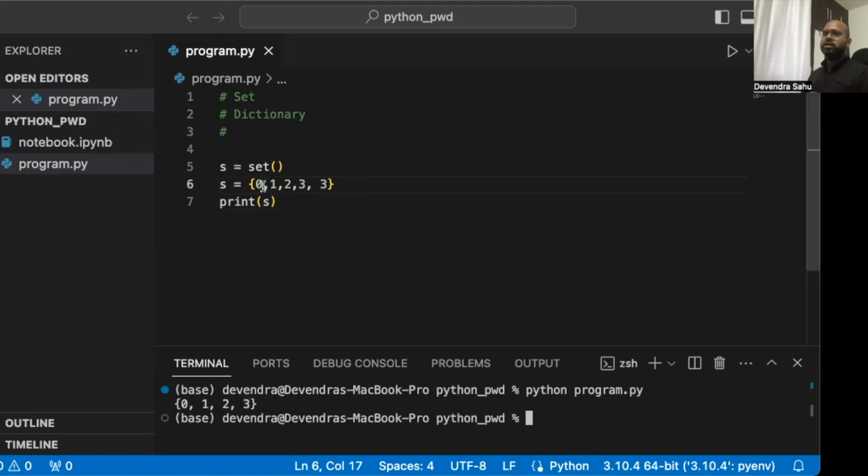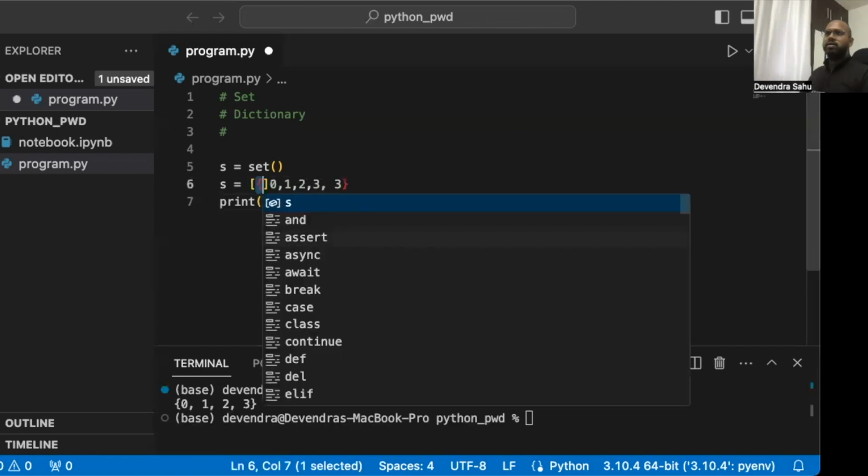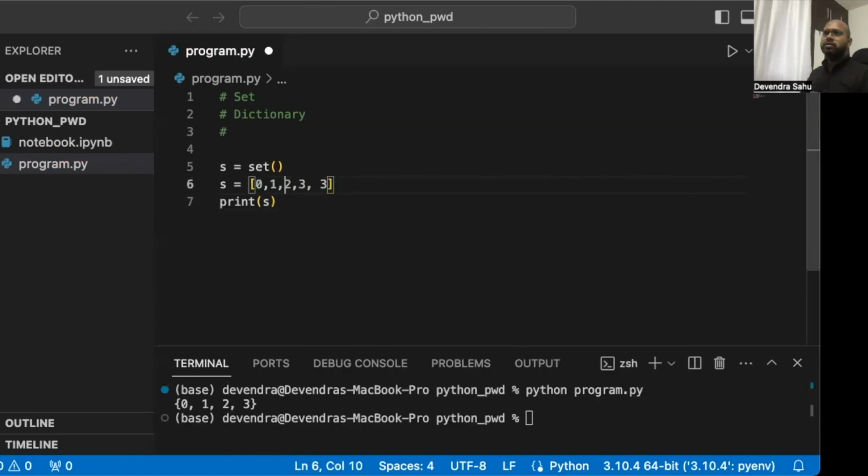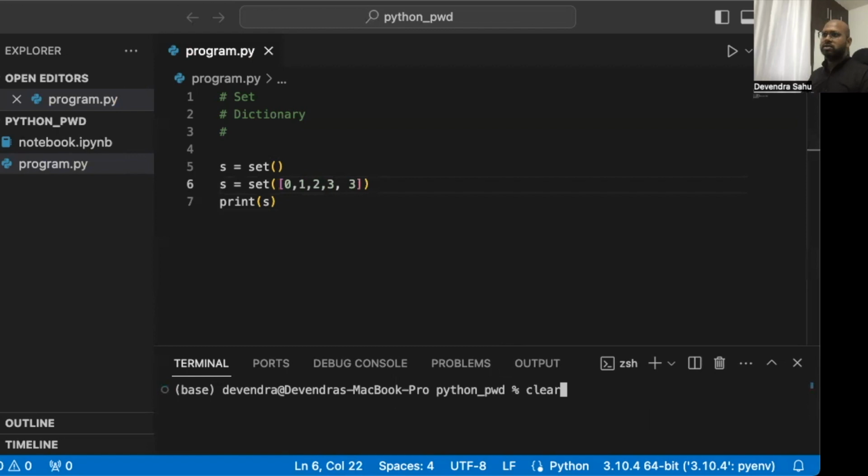We can also convert a list to a set if we wanted to. For example, let's say this is the list. So we can again use the set function to convert the list to a set. And we can run it again and see it works.